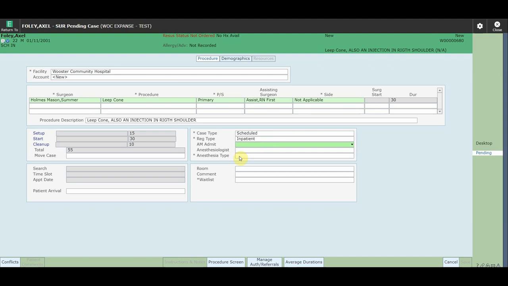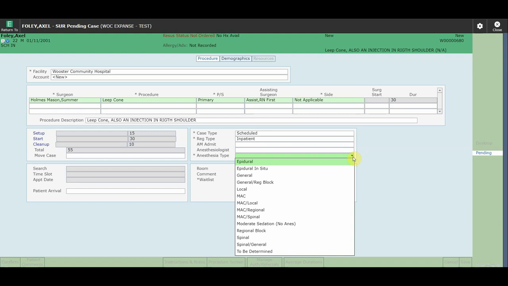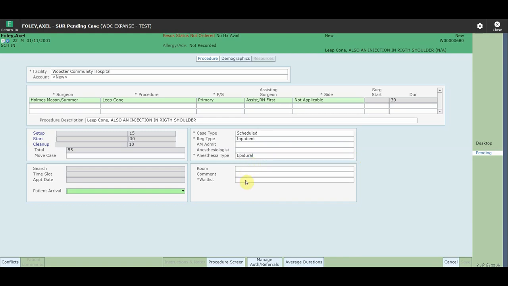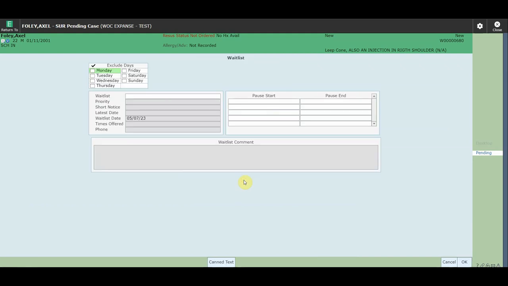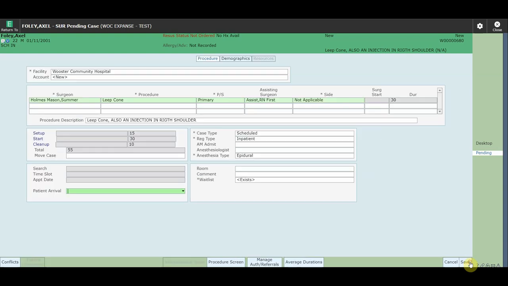Next, you're required to provide anesthesia type. This is a drop down and look up to the options that you have available. Last, you'll go into the waitlist field by clicking into the field. You'll choose a waitlist in this drop down. Once that's done, you'll click OK. Select Save in the bottom right-hand corner.